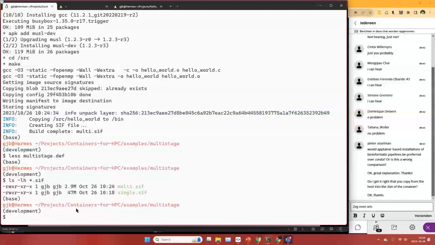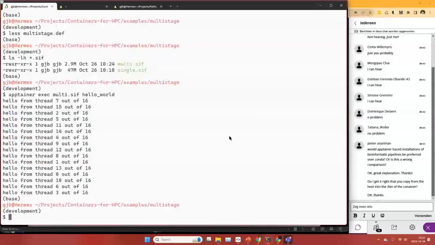Okay, so as you can see, I should have added a run script. I should do that next time, but never mind. Let's run this thing. So exec multi.sif, and what I want to run, of course, is hello world. Normally that should be my path, so I should be able to do it this way as well. Yeah, it works.